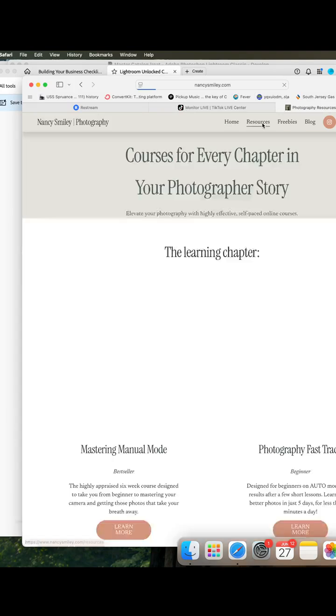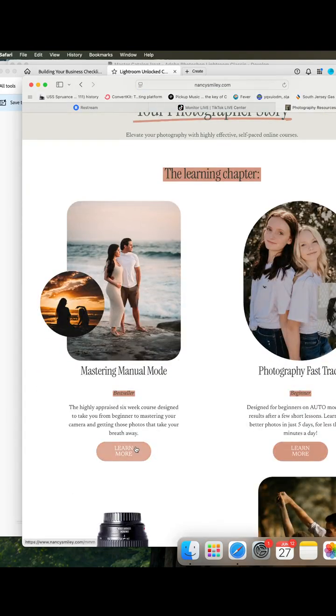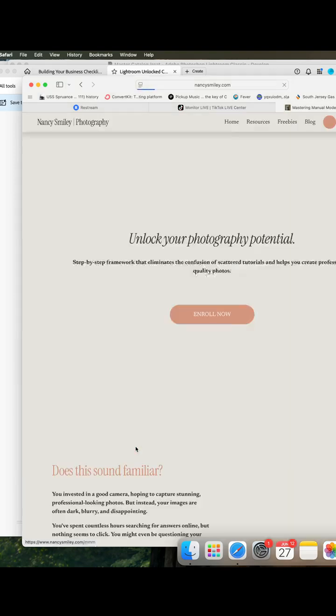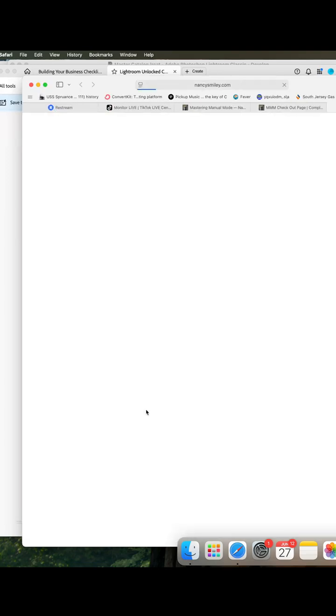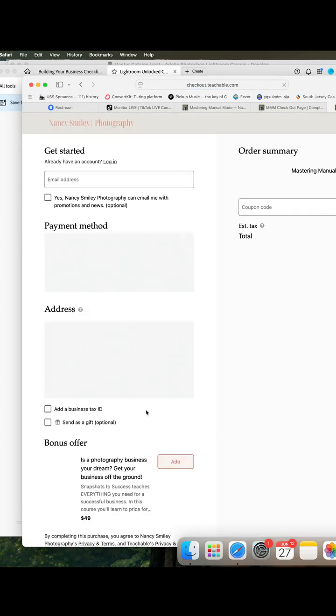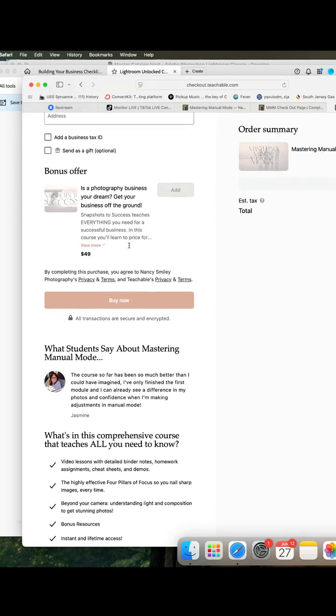So let's say that you come into my thing here. Oh, you know what it is? I think I know what it is. Hold on. Let's say you want to enroll, and let's say you want to pay in full. Oh, you're right. You know what it is, B? Lightroom Classic is an after purchase. So I would have to purchase this. You don't have to add on Snapshots to Success. You can just skip that if you don't want it.